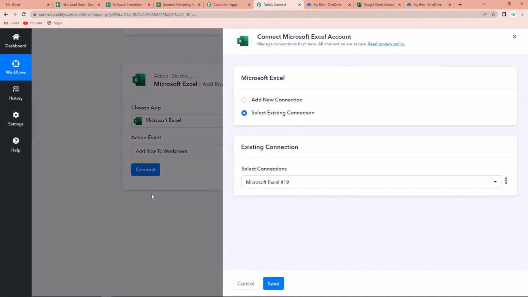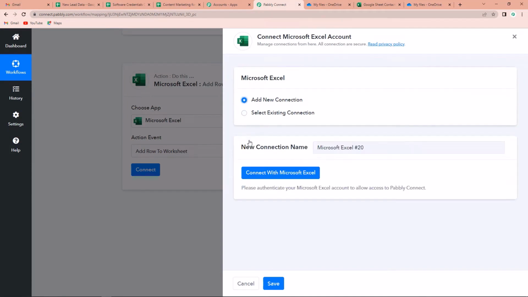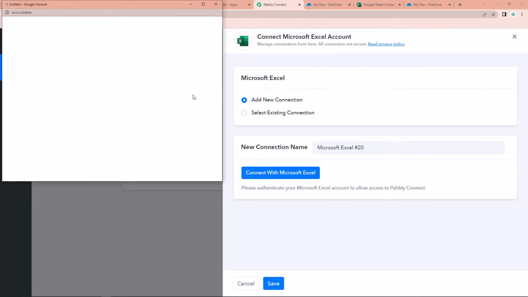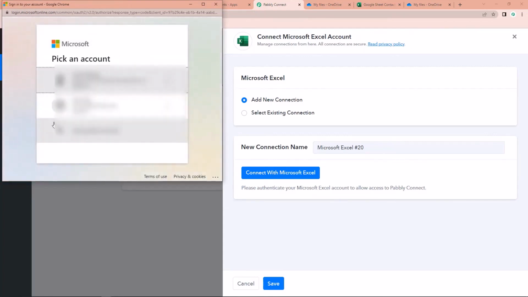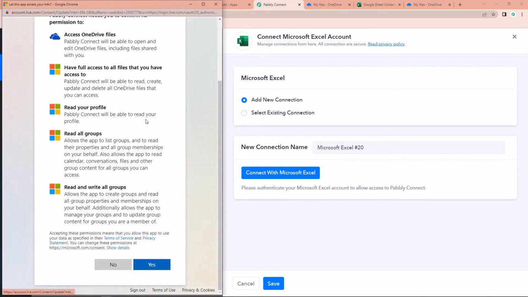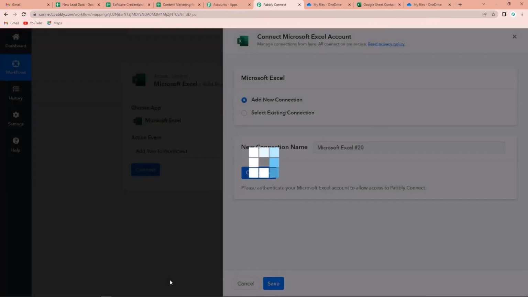Let's click on connect. And here Pabbly Connect is asking to connect itself with a Microsoft Excel account. So I'm going to click on add new connection and then connect with Microsoft Excel. Here we'll have to pick the account. Let's do that and then provide the access. So I'm going to click on yes. Now the authorization has been successful.